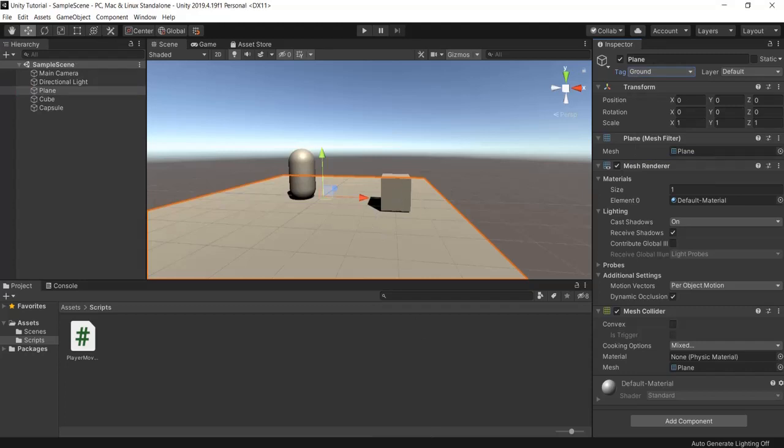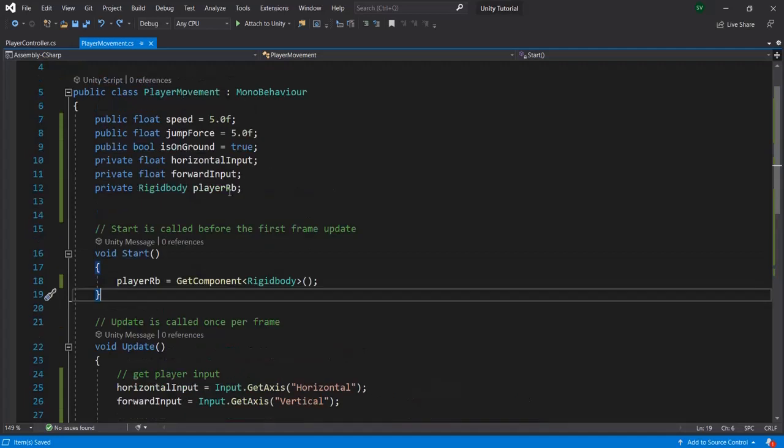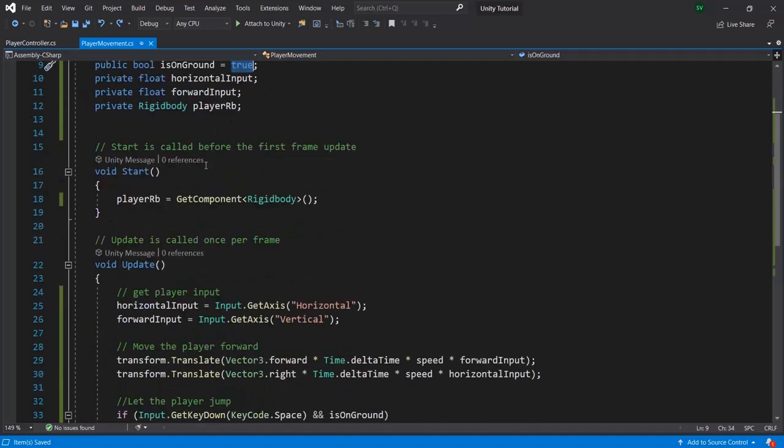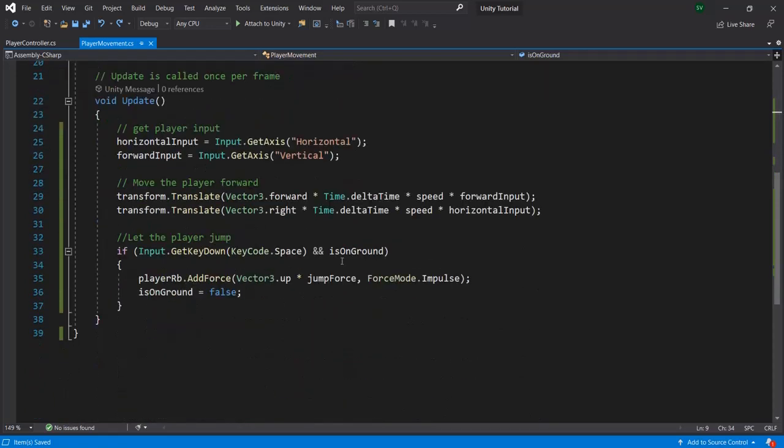And we're going to go back to our script. And I added some things in our script to check if it's on the ground. I made a public boolean isOnGround to make sure he's on the ground. And I set it to true because in the game he starts on the ground. Then we're going to add this code, isOnGround.